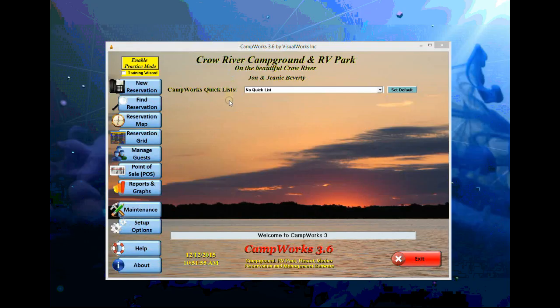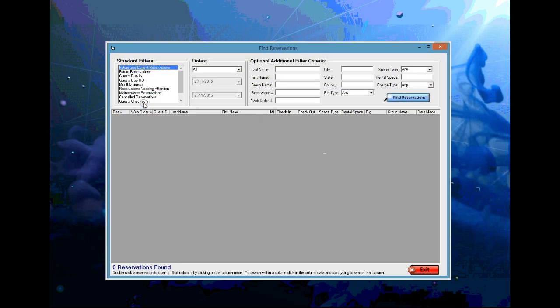Okay, let's now try to find a reservation. I've shown you several ways that you can find reservations already, using quick lists, using the reservation grid, using the reservation map. But another very powerful feature is to use this query screen. If I go into the Find Reservation screen, I have a number of different filters I can use to try to find specific guests.